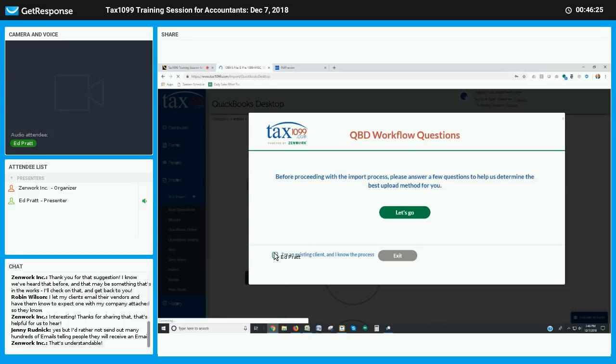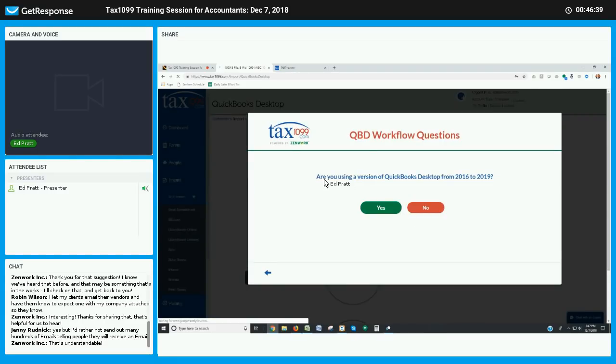So if you guys, as accountants, do it all the time, you can say, I'm an existing client, I know the process, and you can exit, and go in and do whatever you need to do for a particular client. But if you're not familiar with the process, then you can go through the wizard. You can click the Let's Go option. We'll do some validation questions with you.